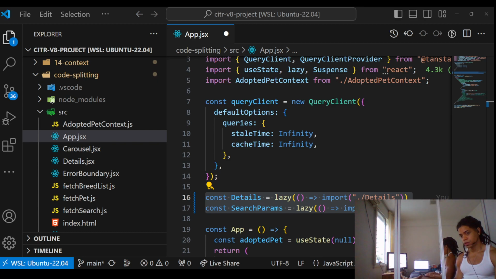Okay, we're going to load this later, but what happens when we hit something that we need to load? What happens when we hit something?